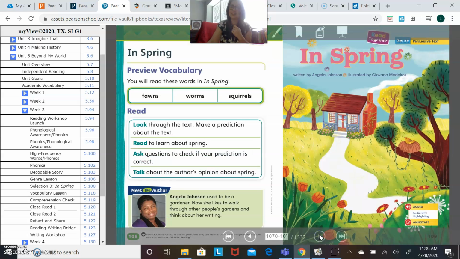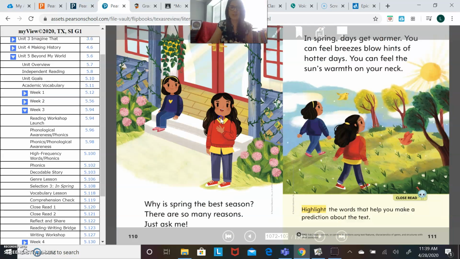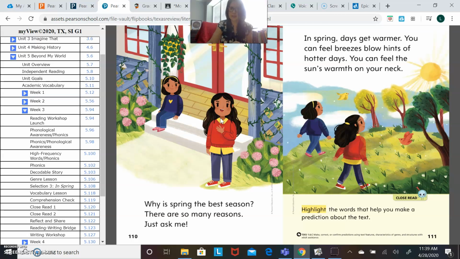In Spring, written by Angela Johnson, illustrated by Giovanna Medeiros. Why is spring the best season? There are many reasons. Just ask me. In spring, days get warmer. You can feel breezes blow hints of hotter days. You can feel the sun's warmth on your neck.